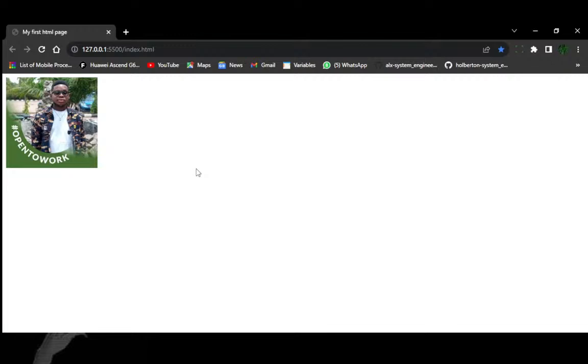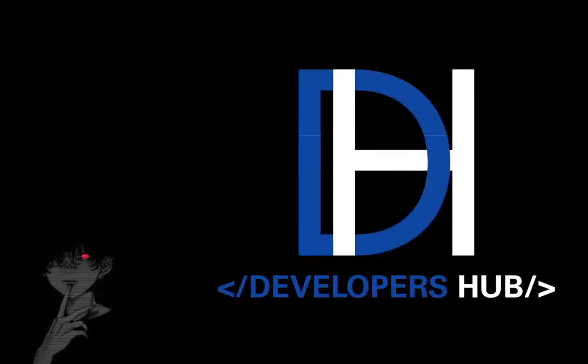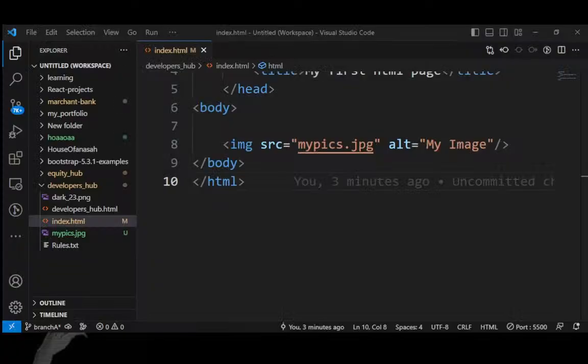So to do that, the image has two attributes. You can do the height attribute and the width attribute. So to do that, we have to go to the image and then set the attributes. So let us do that and see how we can manipulate the image. Okay, so let us start right here.